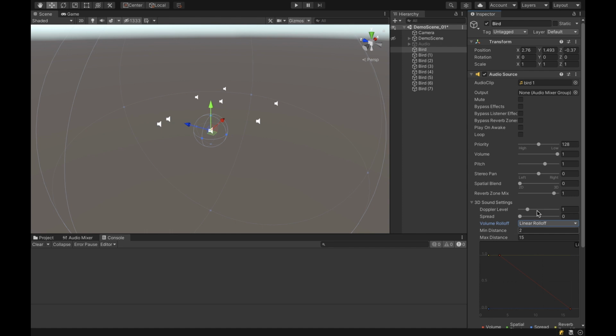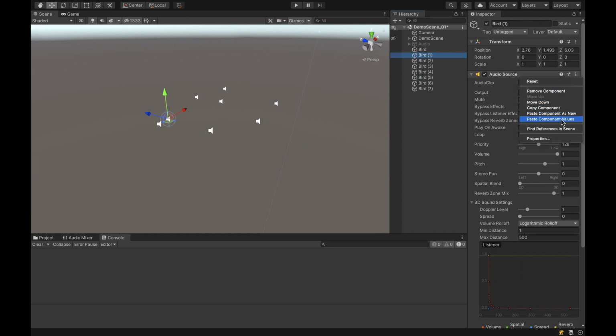So now that was just for one bird, and if I go to the second bird, you can see that same thing needs to happen again. So there's two ways I could do this. I could choose the settings that I liked on this bird with the good distance here, and come up to the three little dots on the audio source, and go copy component. Then on the second bird, I'm going to see its max distance is 500. I'm going to paste the component values, and then it's pasted the values from bird 1 to bird 2, and that's done.